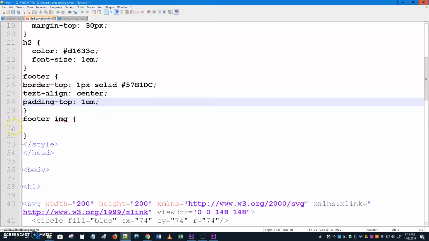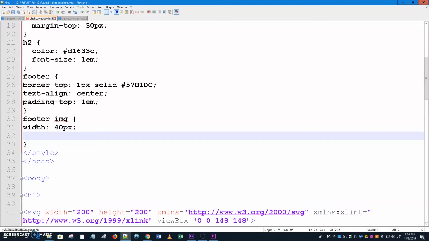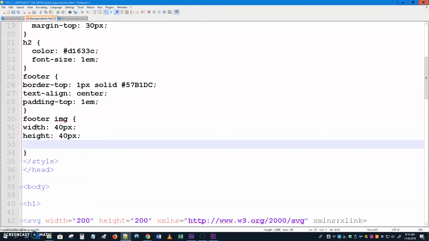And let's tell the little images themselves. So this is footer IMG, a descendant selector, to have a width and a height. So now we're doing the width and the height in CSS as opposed to doing it in HTML, which we could have done too. 40px. And we'll give them a little margin. 0 top and bottom, and 0.5em. There. See what happens.